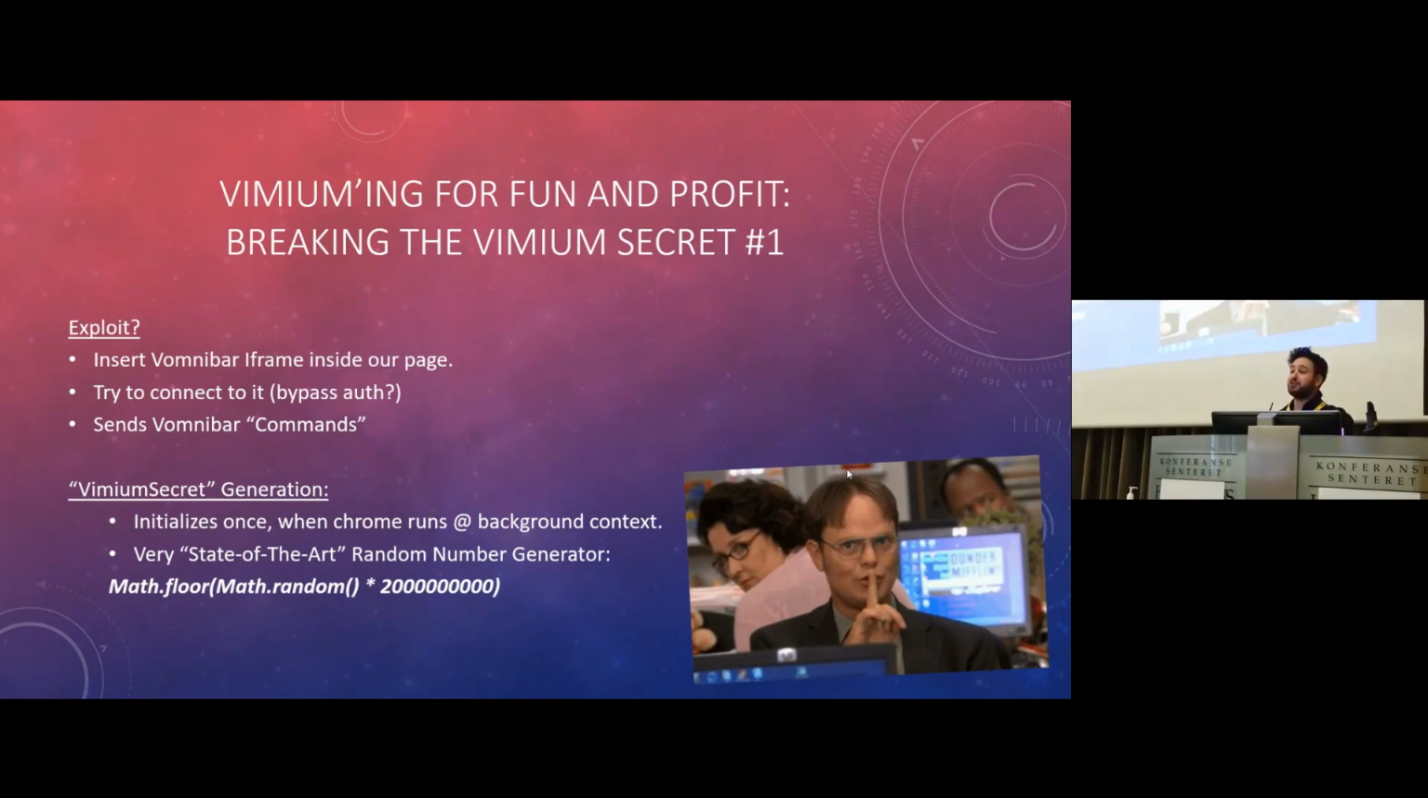I will try to connect it, bypass the authentication somehow. I need to send a secret. I don't have the secret. And then I send the vulnerable commands. Okay, that's a very nice idea in general, but what is the secret?